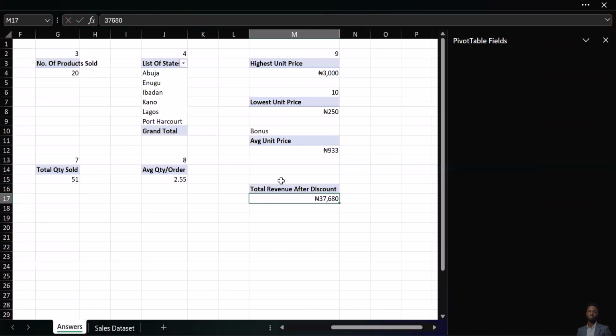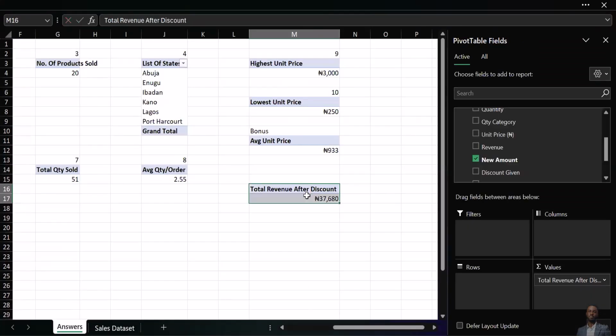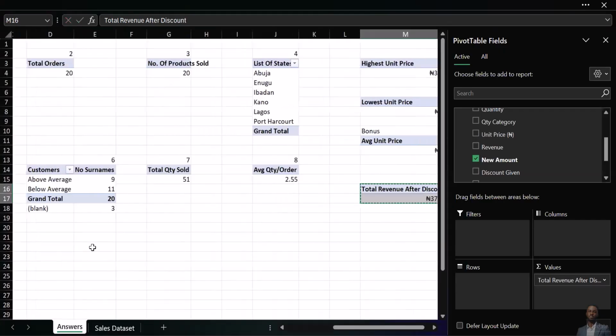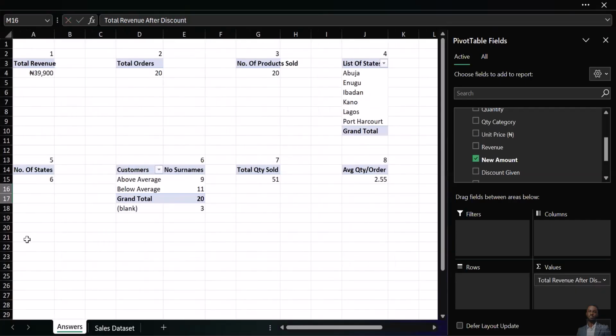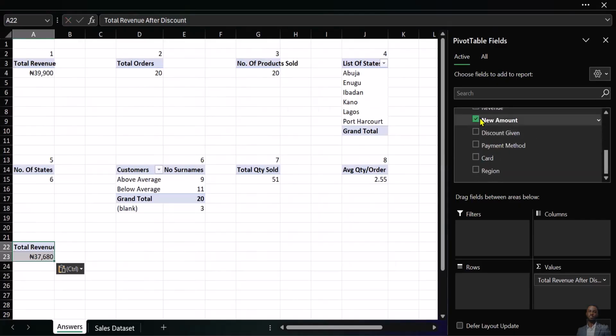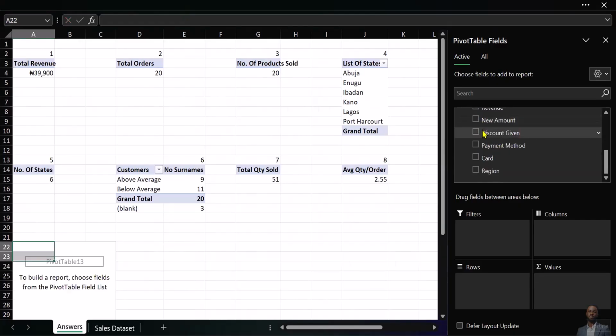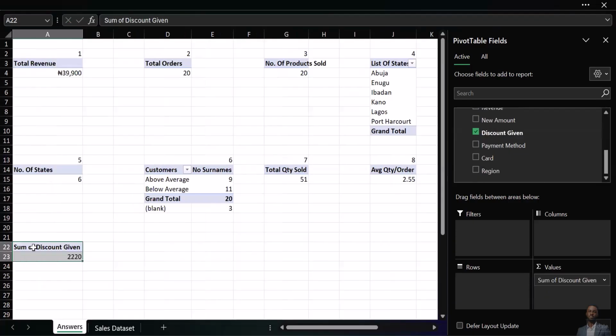I'll just come to my pivot table. I'll just make a copy of this one, Ctrl C, and let me paste it here under here. The next thing I want to do, I'll just uncheck this new amounts, and then this is the discount given. So I want to know how much total did we give as discount. So I'll just drag discounts to values. The moment I drag discounts to values, you can see it gives us the same value that we had.